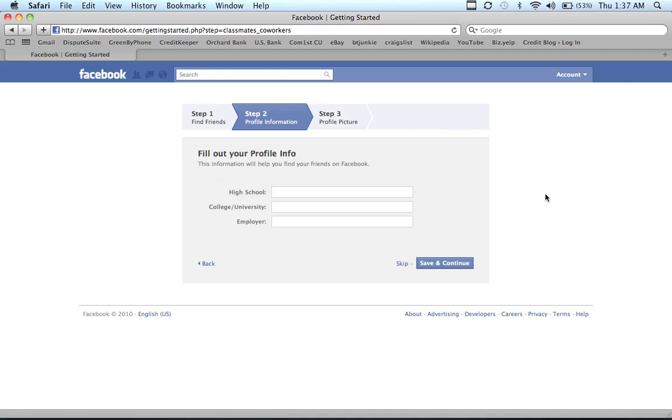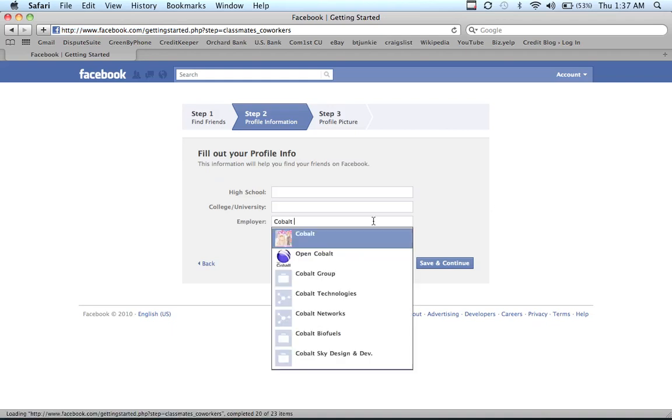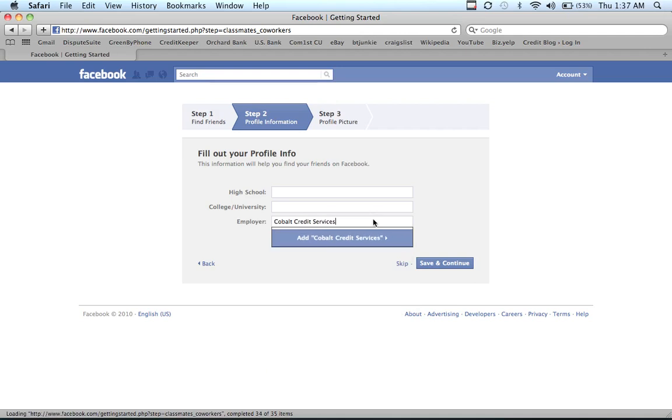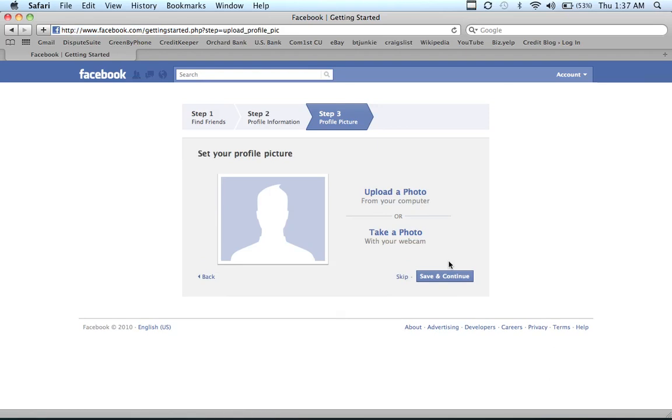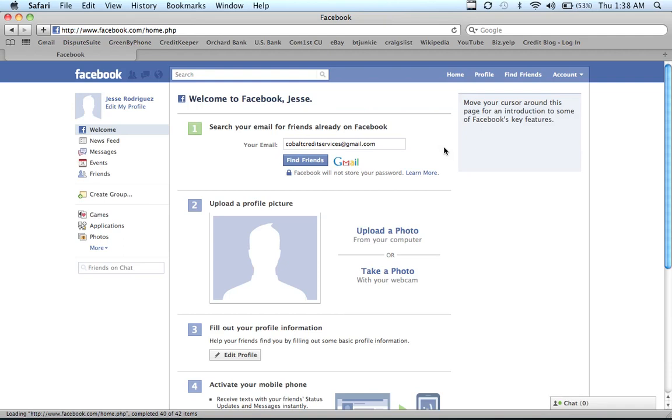Step two, this is where you're going to set up your profile information. For me, I'm just going to put in an employer and save and continue. Now, this is where you upload a photo for your personal picture. If you'd like to keep it professional, put a professional photo on there. If you'd like to have more fun and interact with your friends, that is completely up to you. I'm going to skip this step at the moment. After uploading your photo, you have successfully set up a personal Facebook page.